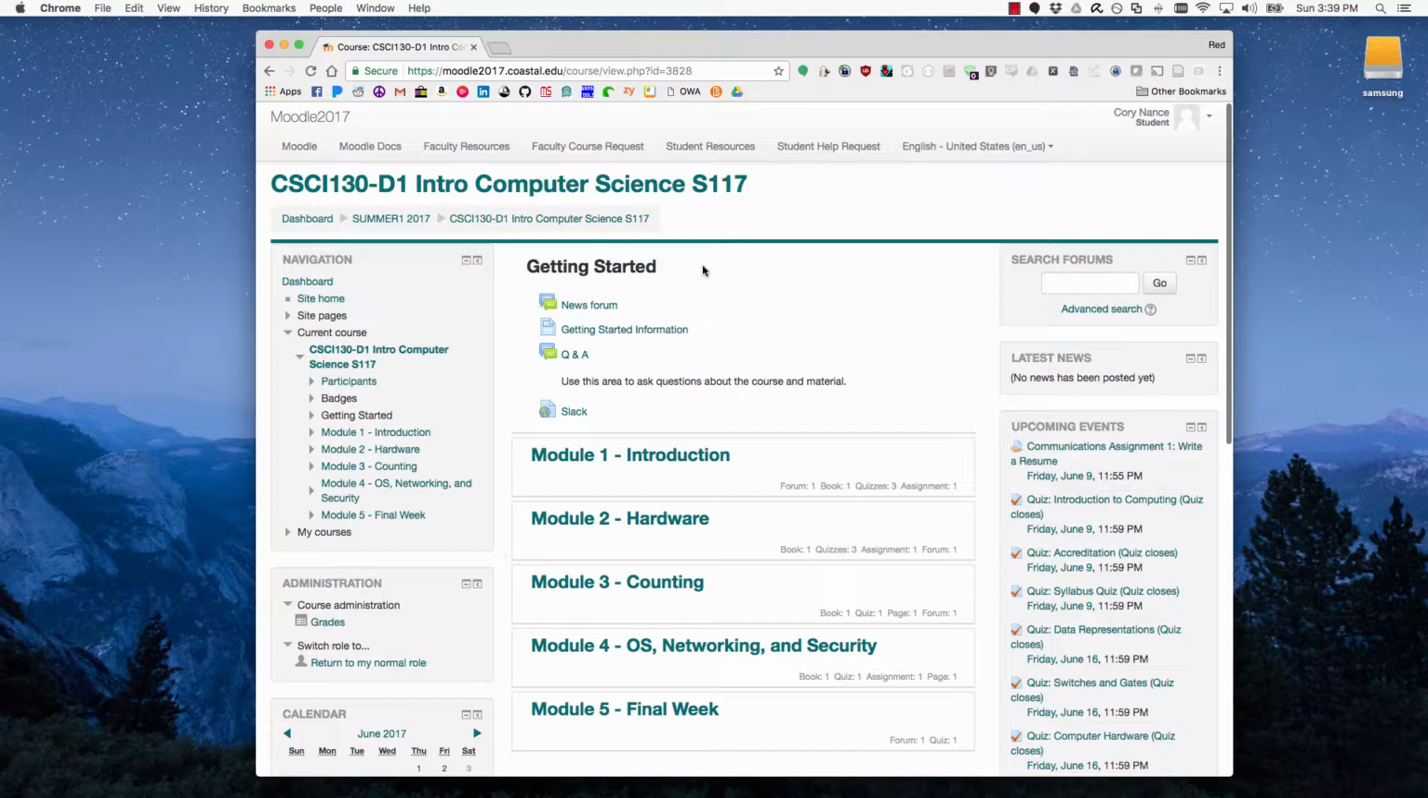So up at the very top is our Getting Started section. We don't really use the news forum. Unfortunately, I can't really delete that out of Moodle. It just always comes back, so that'll probably stay up there. I may make it invisible. Then there's some getting started information, a Q&A section, and Slack. So we'll talk about what these two are for here in a minute. Let's go ahead and take a peek at the getting started information.